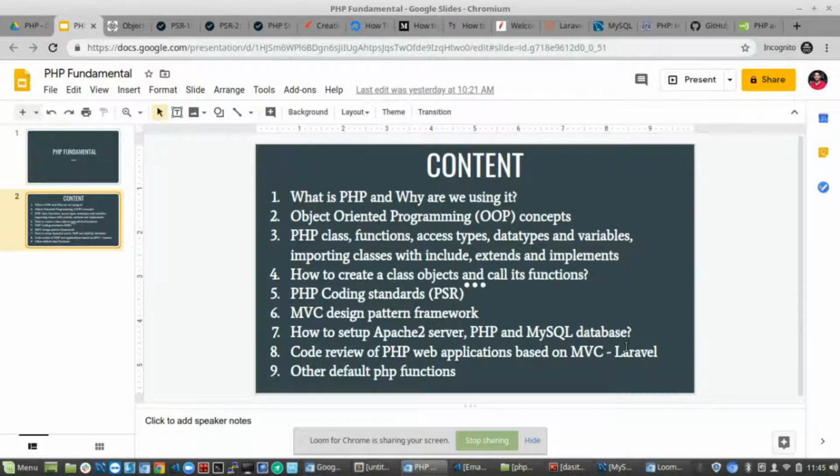So what is PHP and why are we using it? Basically, PHP is a server-side scripting language that we use to develop web applications, and it's a really easy language that you can easily learn. Other than that, I will talk about the object-oriented programming concepts and how you can create a class, function, and variables. After that, how you can create objects using that class and how you can call that class's functions using that object. And what the PHP coding standards are and why we should follow them. And what the MVC design pattern framework is and how we can use it.